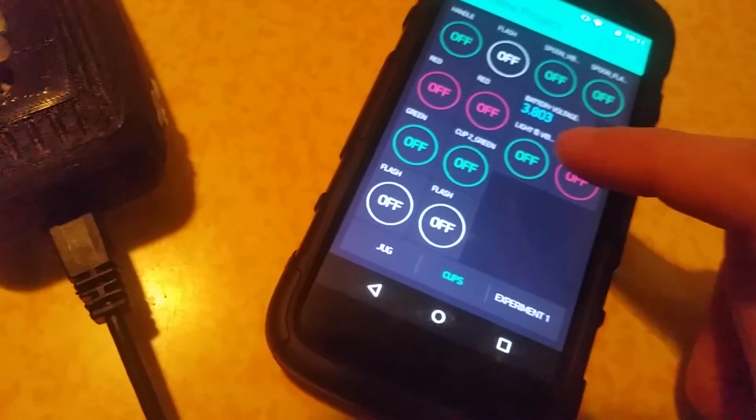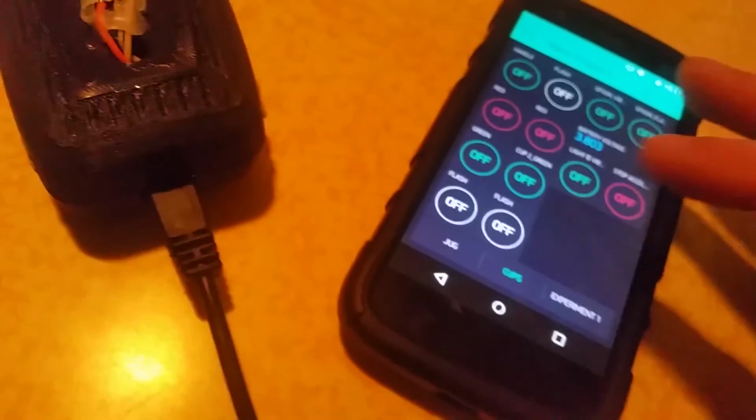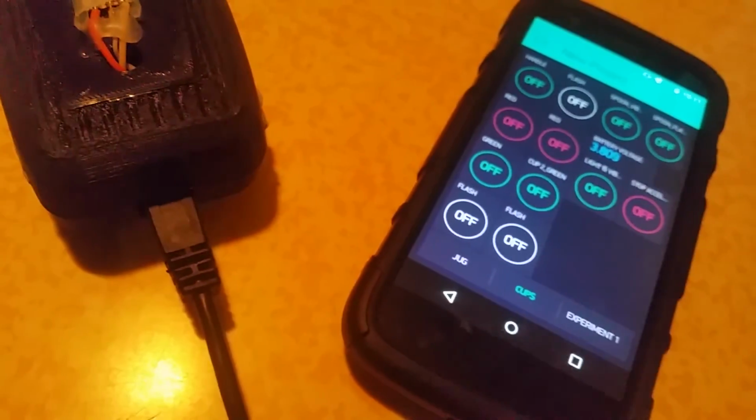And this starts the data logging to the SD card, and this stops the data logging. And as you can see, it's data logging of the accelerometer data. Similar to this, but all devices can be controlled by this app when they connect to the network.